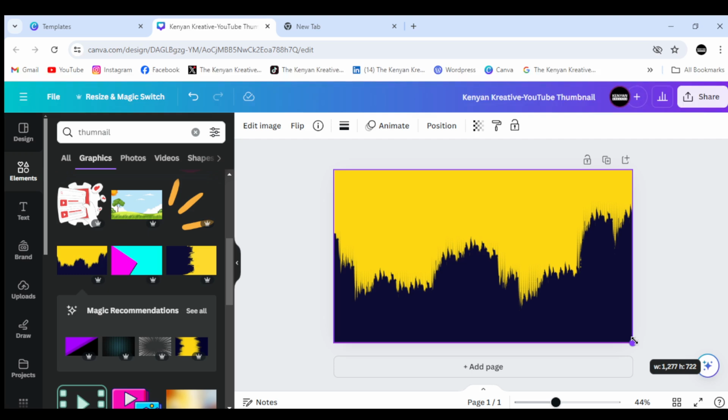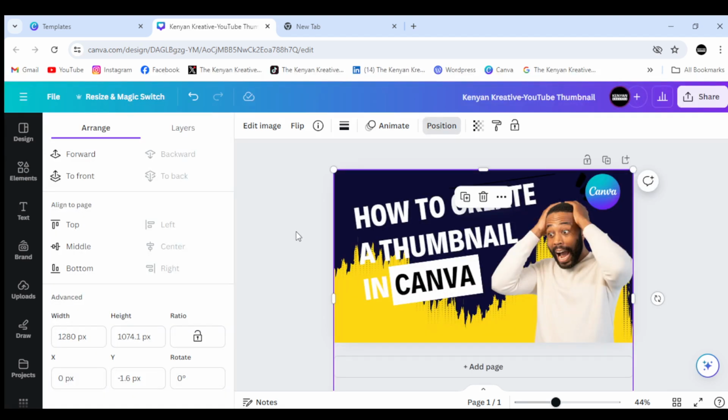Whoa, what about if we flip it vertically? And then, so I think it doesn't look okay to me. So what I'm gonna do is that I'm gonna delete.